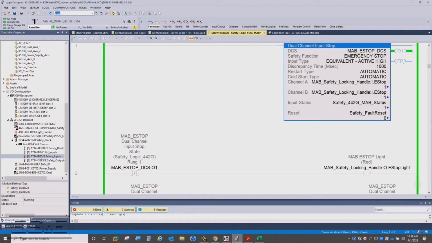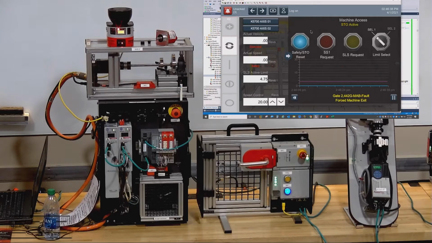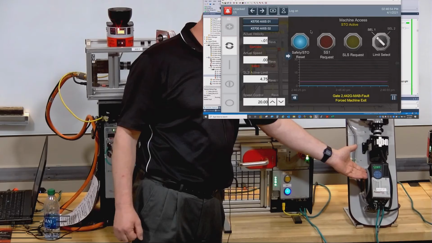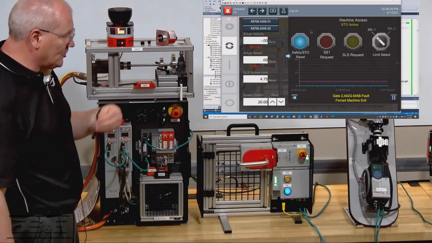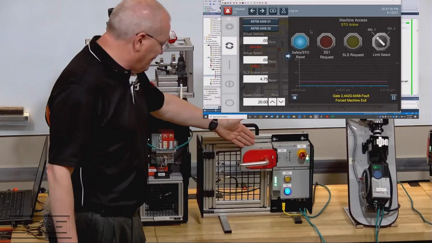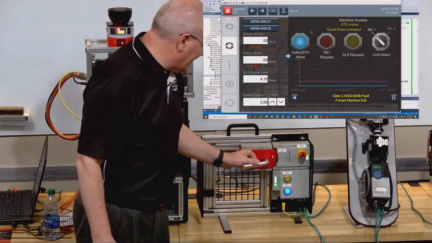I'm going to go back now to my software. When I did the software overview, we talked about how I've added a bunch of safety devices into my controller organizer. Let's have a quick look at these safety devices. I've got a PowerFlex 527, which is on Ethernet, and that is a safety device. It can do safe torque off over Ethernet. I've got the 442 MAB, and that's got the input switches, the e-stop, and the door. So if I press request entry, I can actually go in.